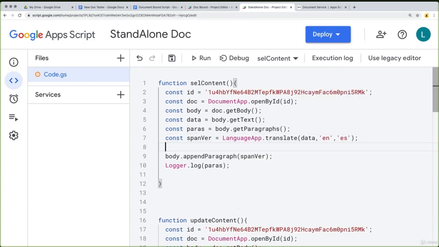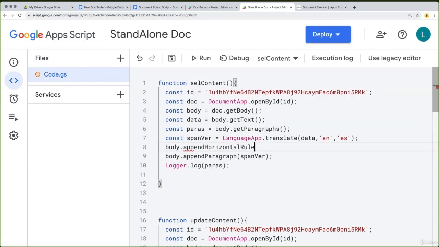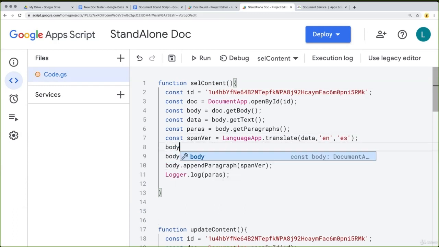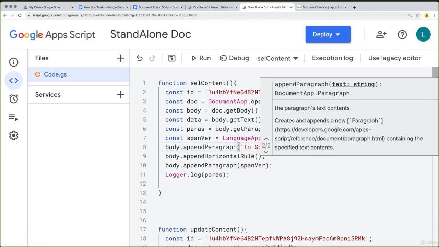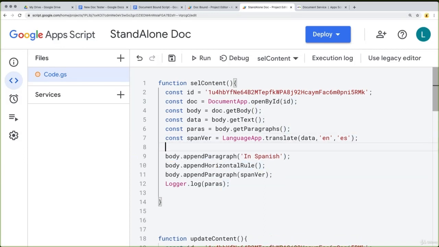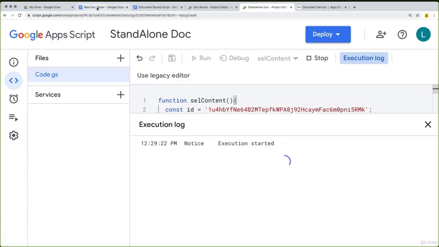And actually, just before we do that, let's also append a horizontal rule so that we get a break, and also body append paragraph, and we'll just write that this is going to be in Spanish, and also do a horizontal rule above it so it stands out on the page. So let's go ahead and run the select content and see what happens.